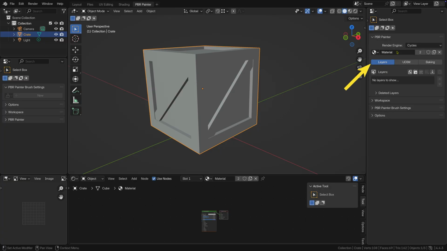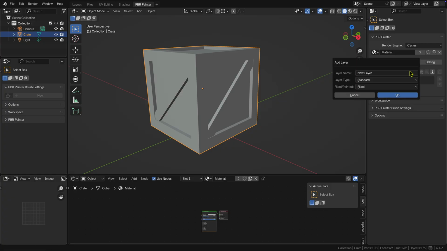With the layer selected, I'll add a layer by selecting the layer icon. I'll call the layer Wood. For multi-channel texturing, the layer type is left at the default value of Standard. I'll select OK to close the window.